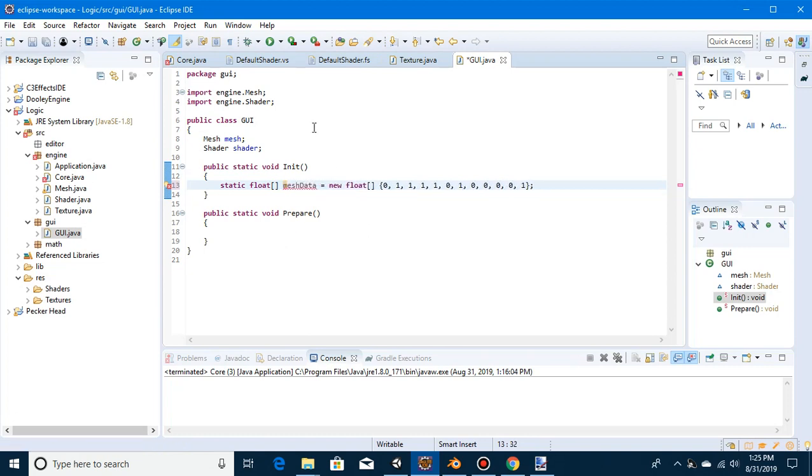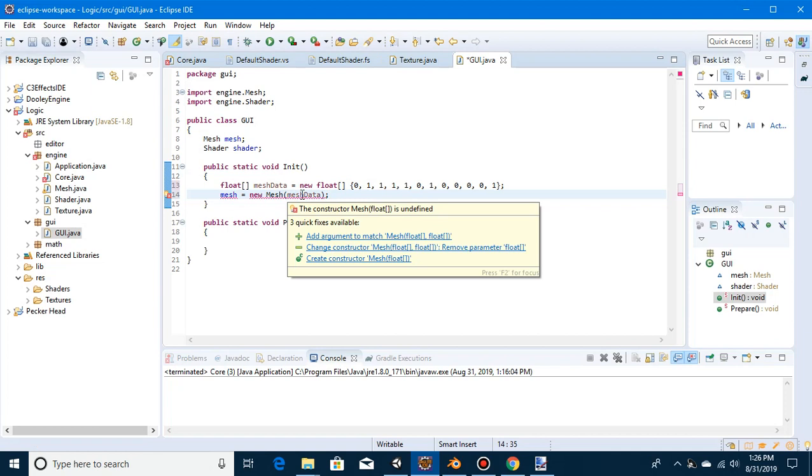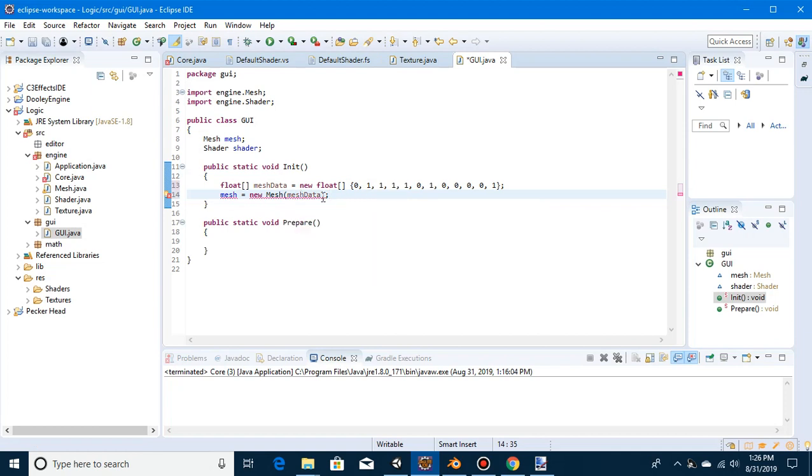Let's say mesh data, take that from float. All right, there we go. So then we can say mesh equals new mesh and then pass in the mesh data. Oh, mesh data twice. Mesh data. There we go. So new mesh, mesh data, mesh data.